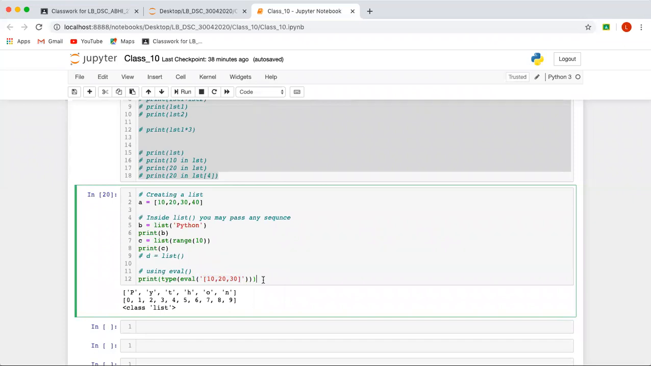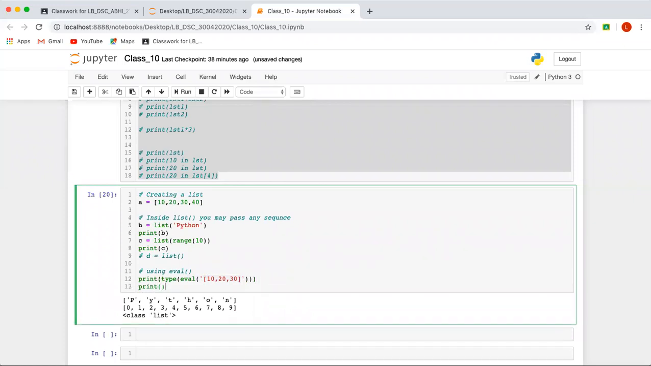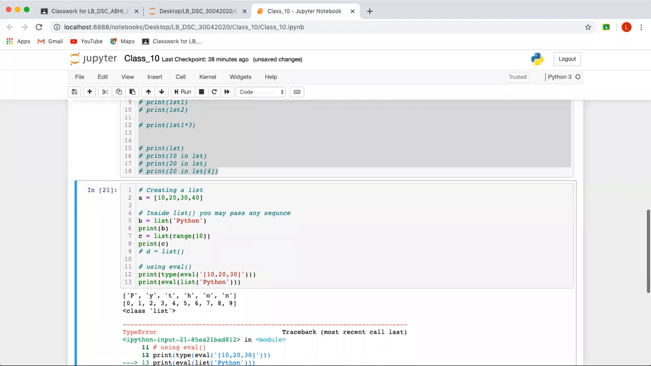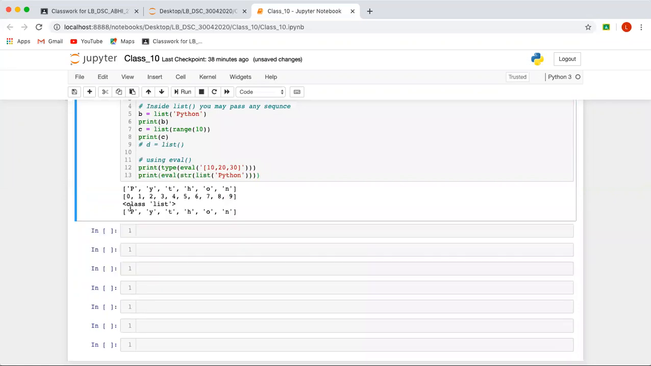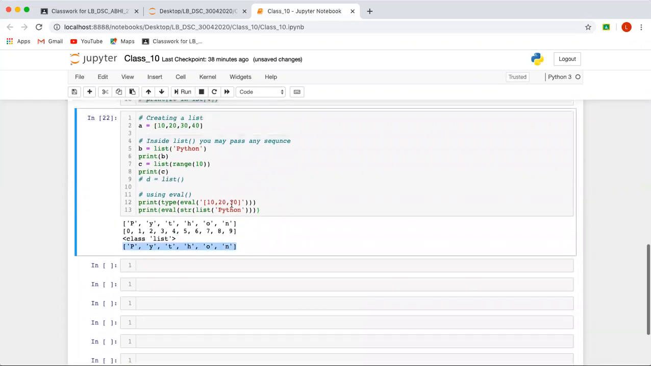Similarly, you can use this eval function like this also. First convert anything into a list in Python, and then pass this as an argument to the eval function. Here it is giving you an error. So you convert it using the str function, because eventually it needs a str object. Now you will get a list like this. Whatever you were getting from here, the same thing you are getting here also.